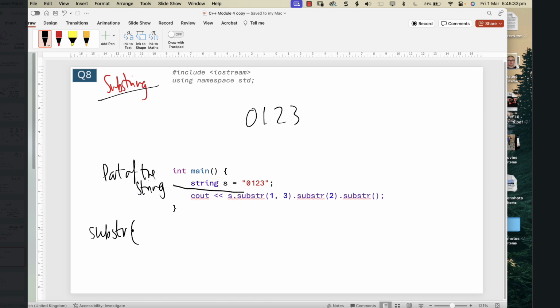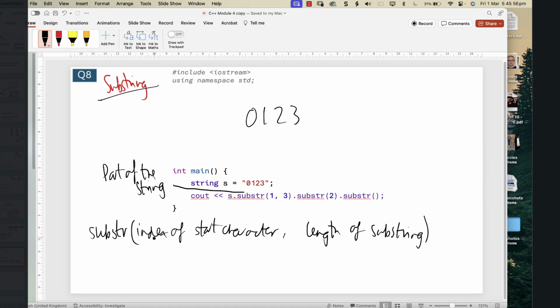So when you say substring, you can pass in the index of the start character in the substring, and also the length of the substring. So we're going to start the substring at index 1. So we already know characters have the indices starting at 0. So this one's index equals 0, 1, 2, 3.